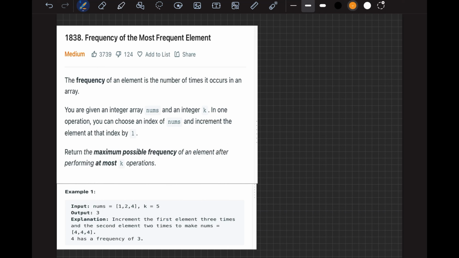In today's problem we need to find the frequency of the most frequent element. As in the question given, we are given an integer k. So k will be the number of operations we can do. Here operations mean to increment a number by 1, right? So we can take any number from the array, we can increment that number by 1. That will count as a single operation.